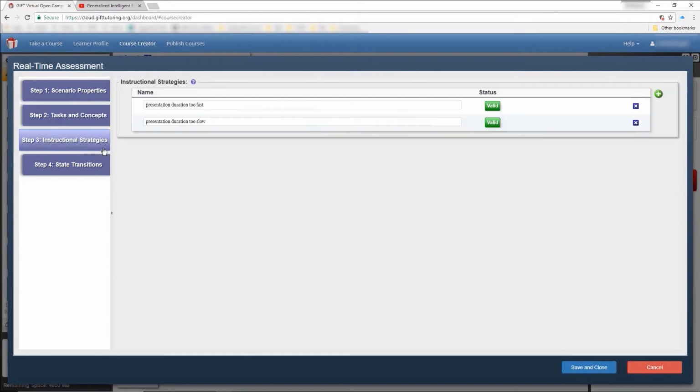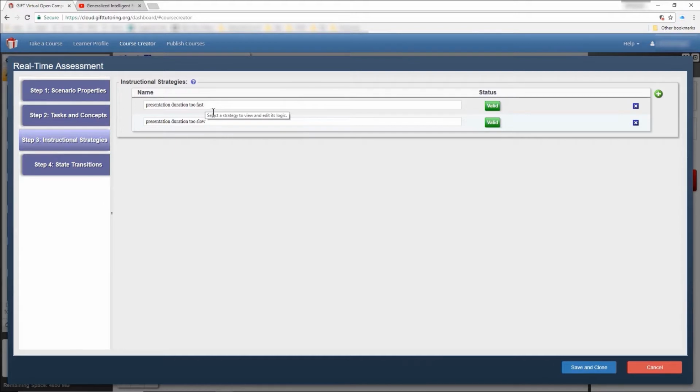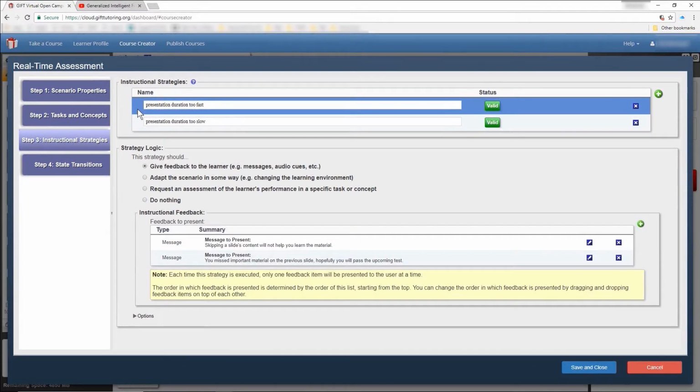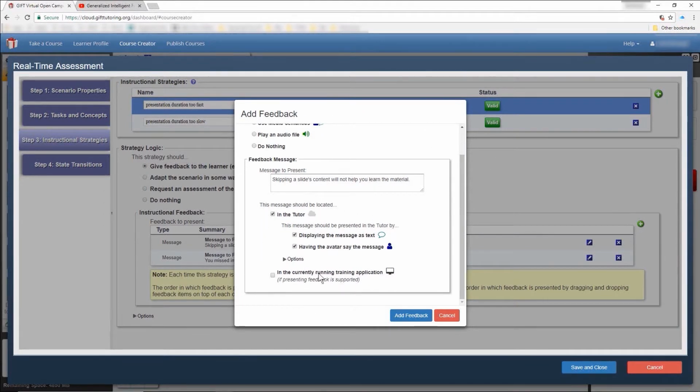Moving to step 3, we now see options for instructional strategies. This is where you specify what the course flow should be under the different conditions. In this case, we can see that a strategy has been set up to display a message to a learner. The first message is advising them not to skip content if the presentation is completed too quickly.